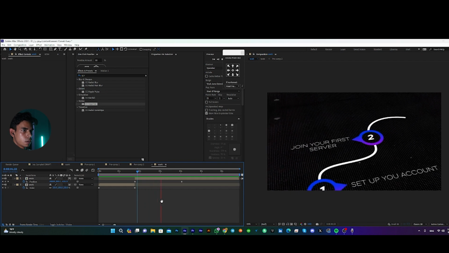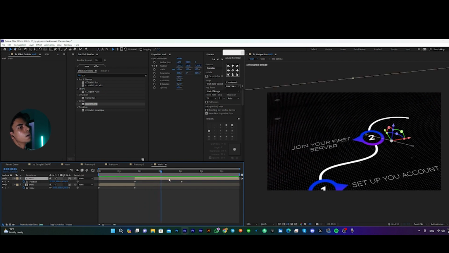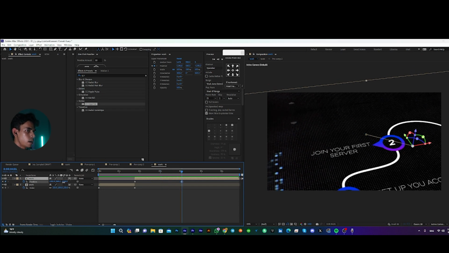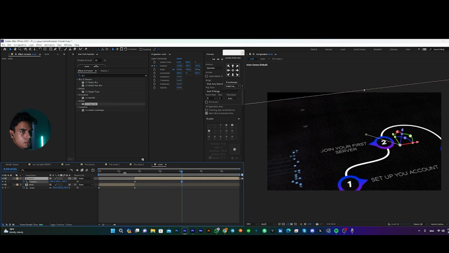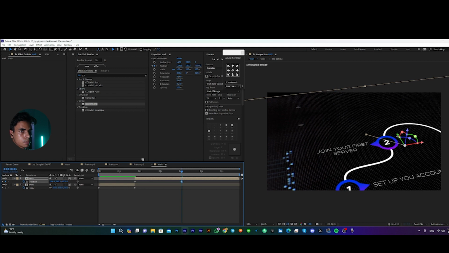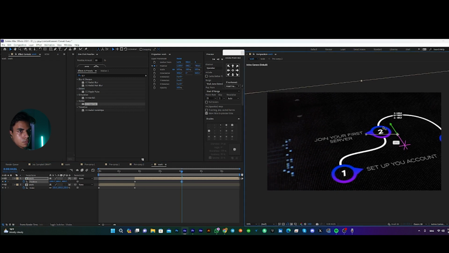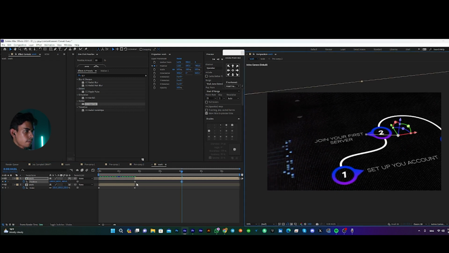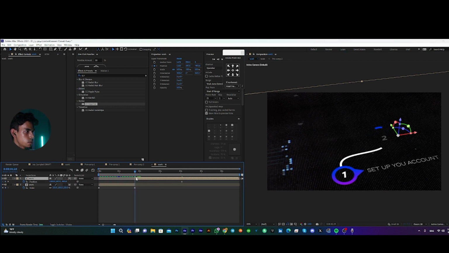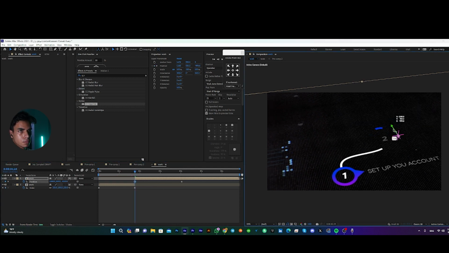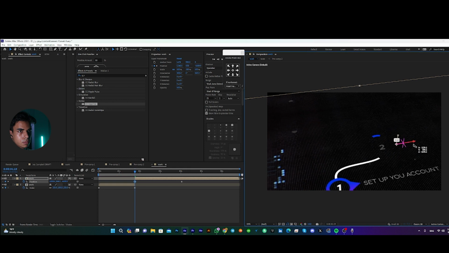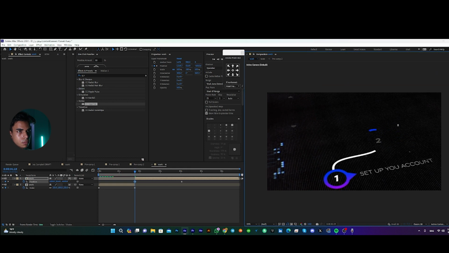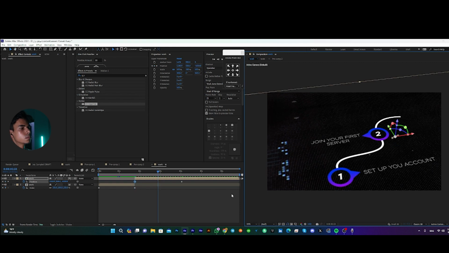Yeah, make it more zoomed out like that. Maybe. So when your first server starts.